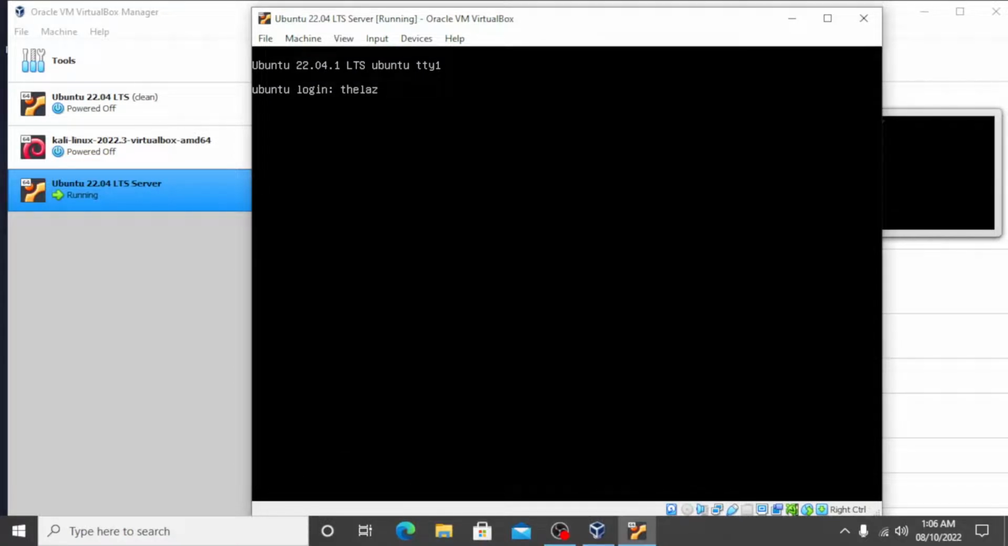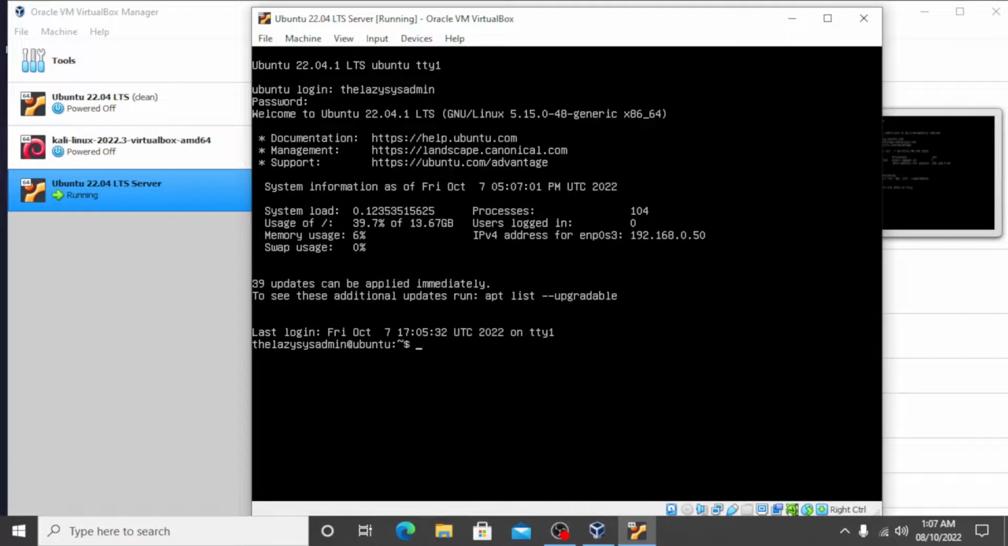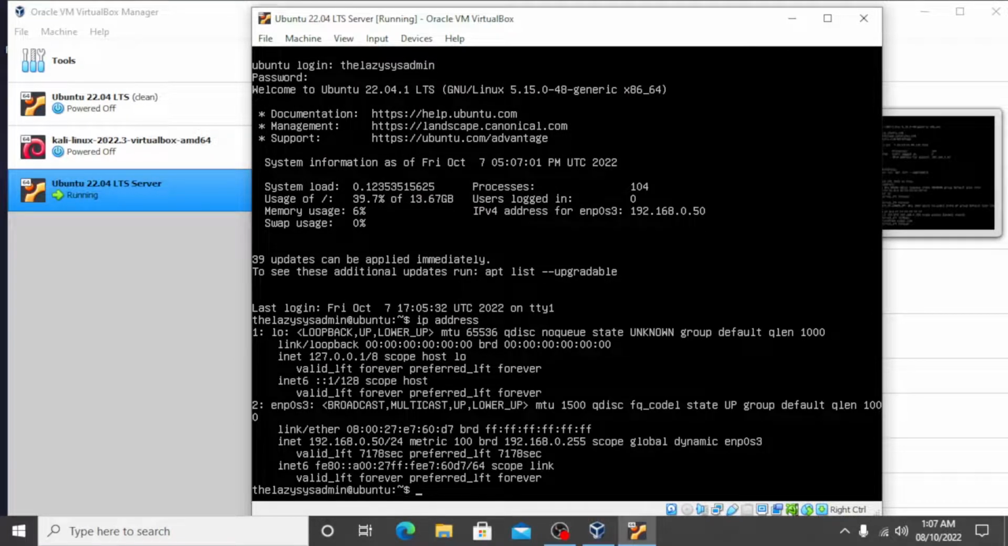Log into the virtual machine. Once logged in, enter the ip address command and note the IP address assigned to your main network adapter. In my case, it's 192.168.0.50. You can now connect to your server remotely via SSH using the IP address that you have.